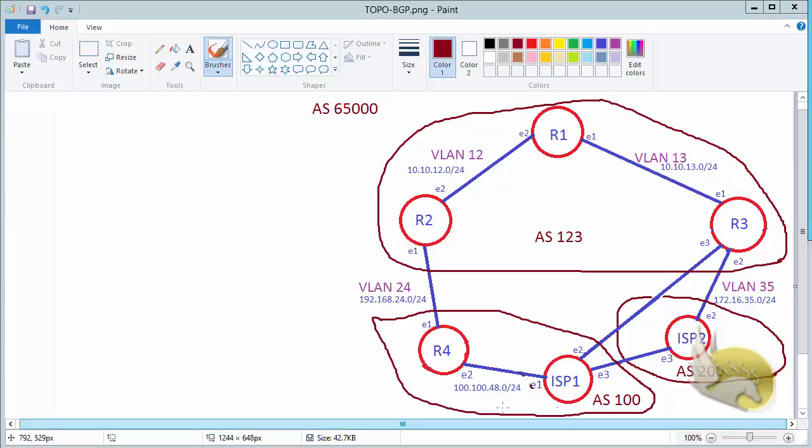As you can see, I have removed the link between router 4 and router 3. I have added a link between router 3 and ISP1. Now you can see that I have two exit points to AS100. One is from my router 2, one is from my router 3.